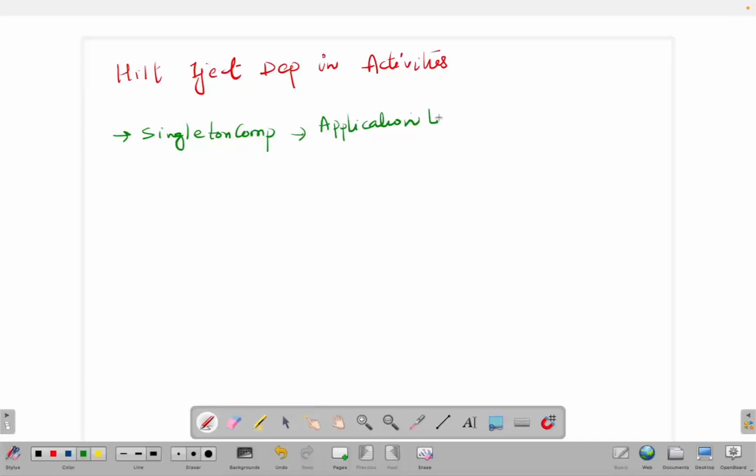How Hilt injects dependencies in activities. So you all know about the singleton component in Hilt. Singleton component is basically an application level container to hold all the module providers and factories.